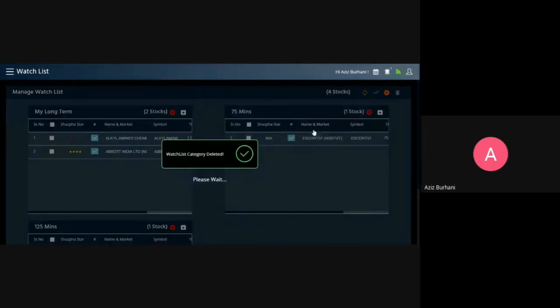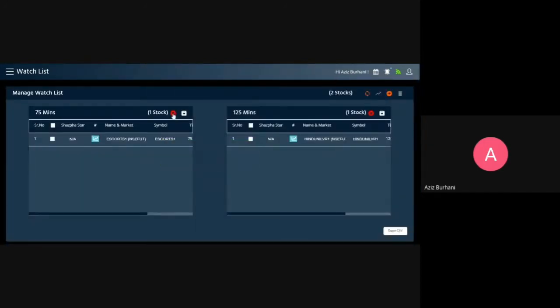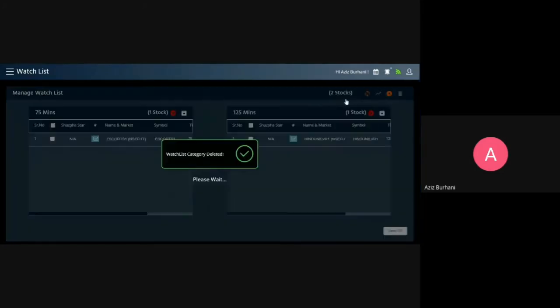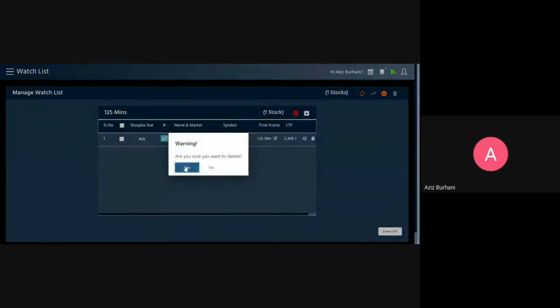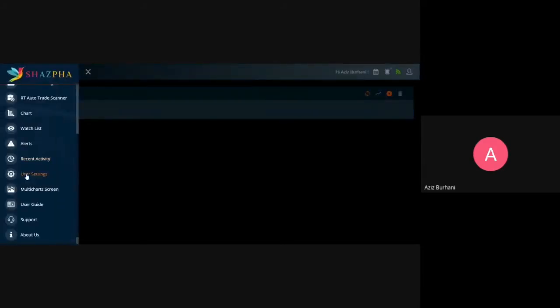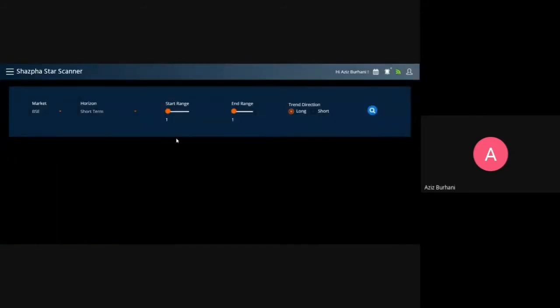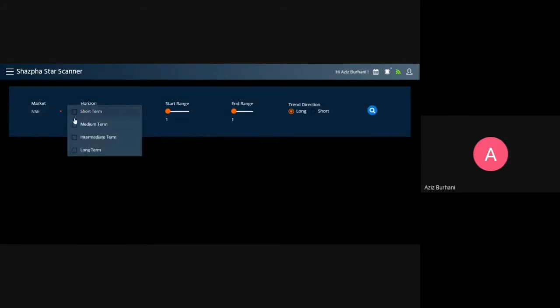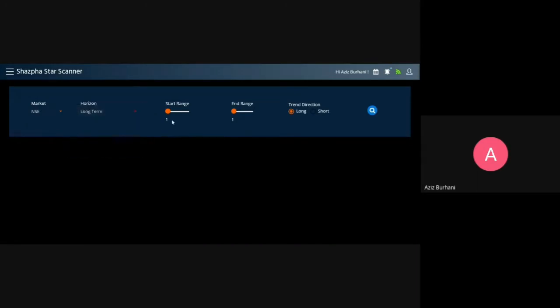these watch lists, and I will show you how to create a new one and how you add a stock to that watch list. And there are a lot of things that are possible with the watch list. So what you do is you can either create a watch list, or if you don't want to create a watch list, you can just go to the Shasva star scanner, and you scan for stocks. So let's say NSE, we go for the long term, and we scan for 3 to 5 star stocks.